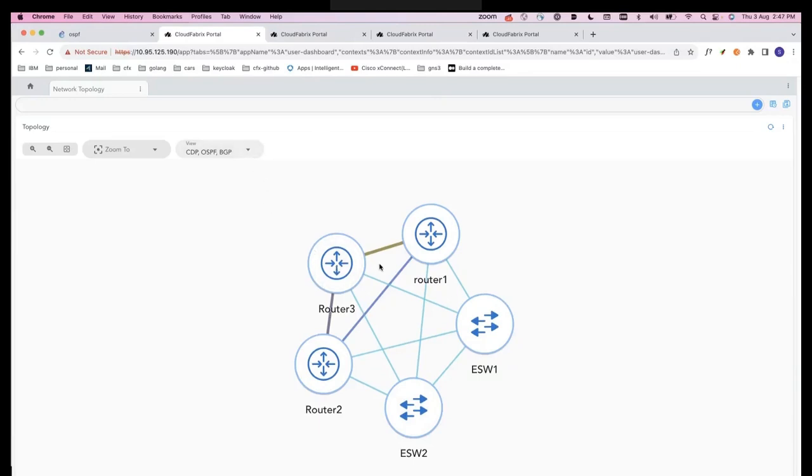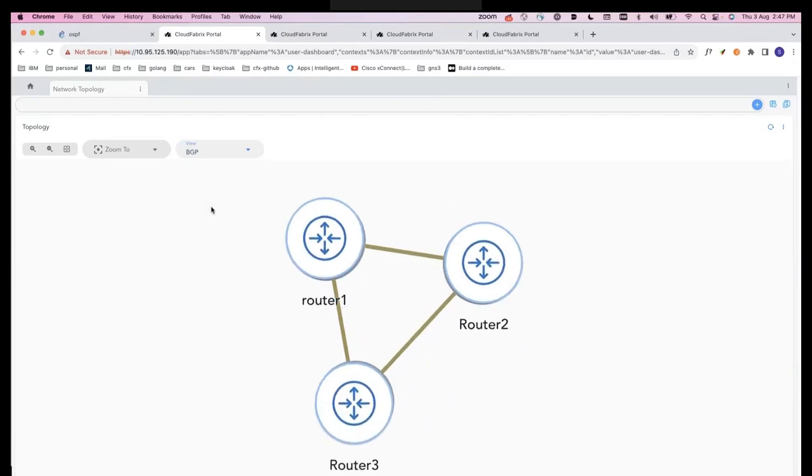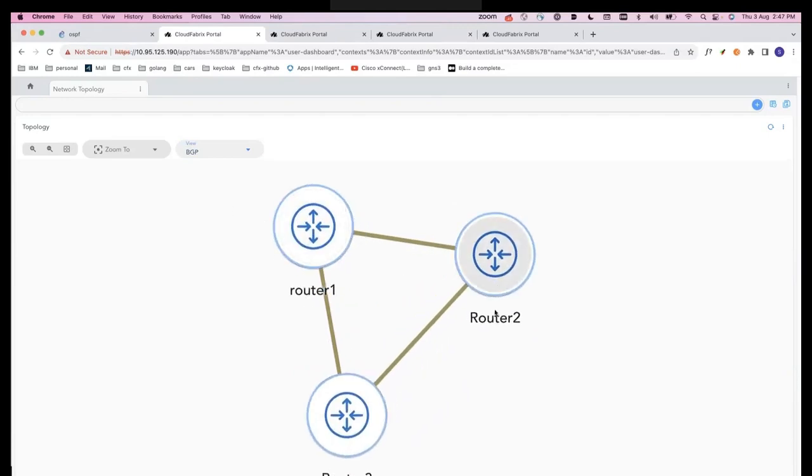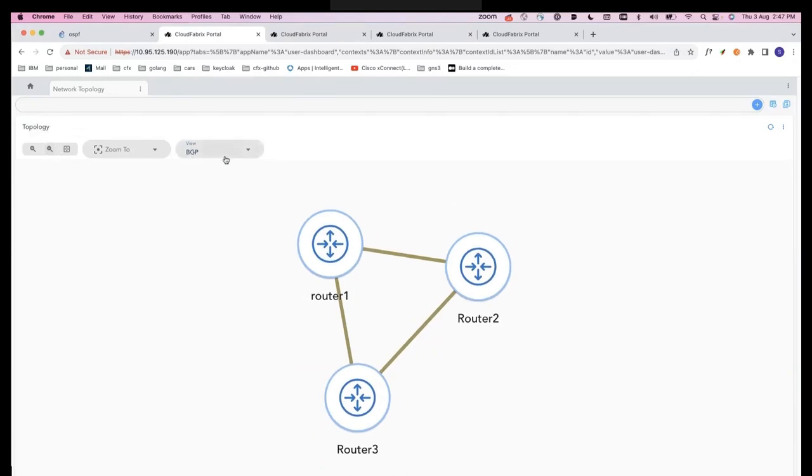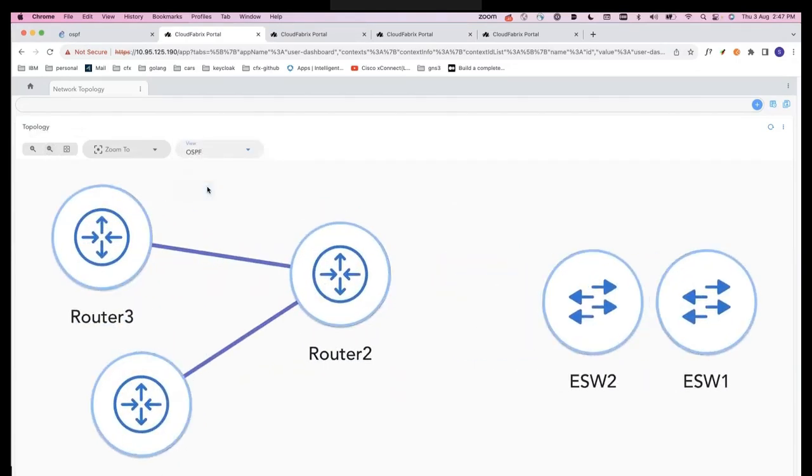It is showing by default all types of links that are discovered, but you can go here and select a particular type of link. For example, if you want to just see the BGP links in the network, you can just select BGP and it shows the BGP topology. Similarly, you can select OSPF and it will show only the OSPF topology, and same with CDP.